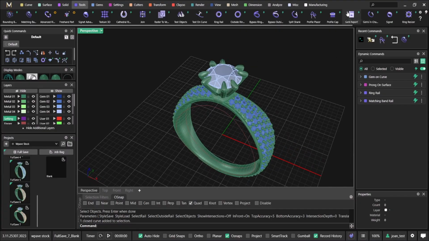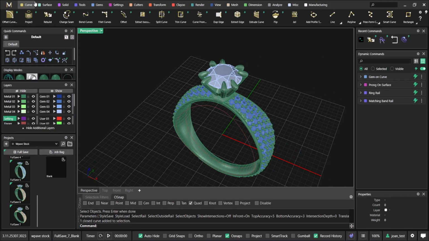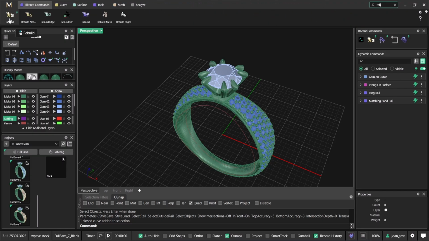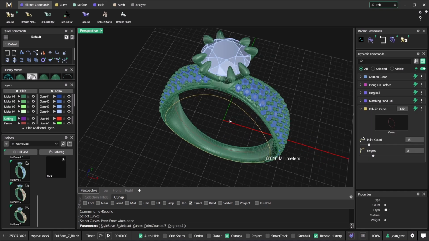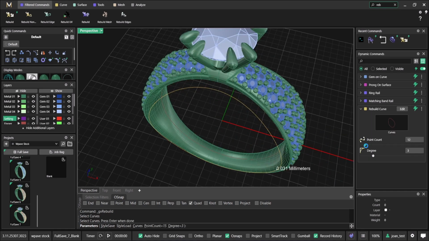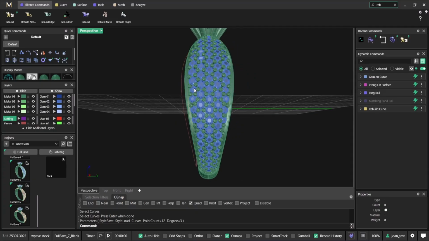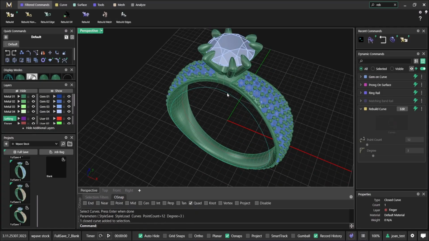You also have the option of using our rebuild, the regular rebuild. So if you look for rebuild here, you can use this curve and use rebuild here. In this case, it's not going to change much visually, but you have the option. And everything stays parametric.